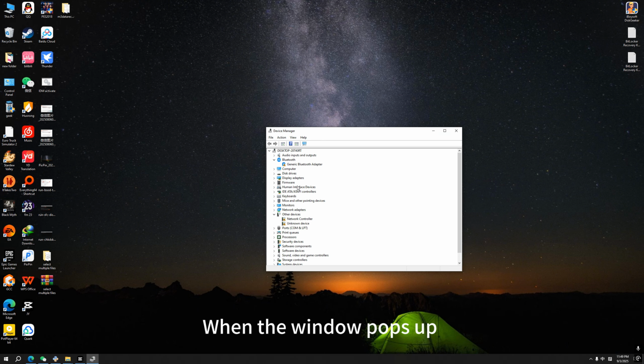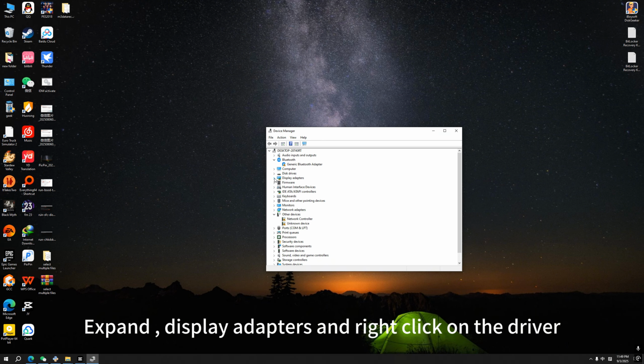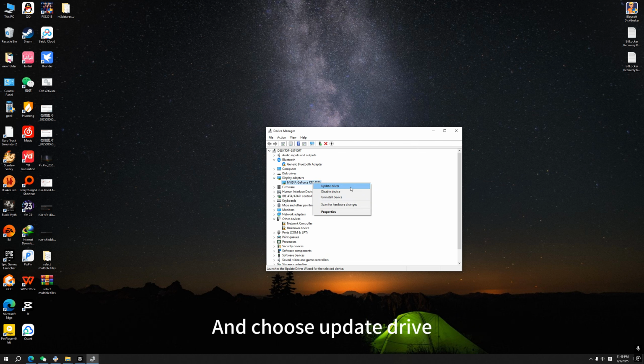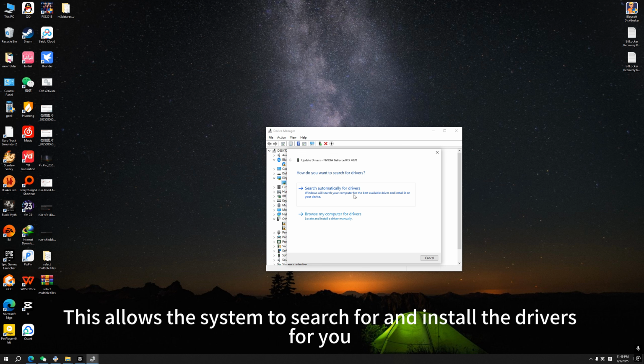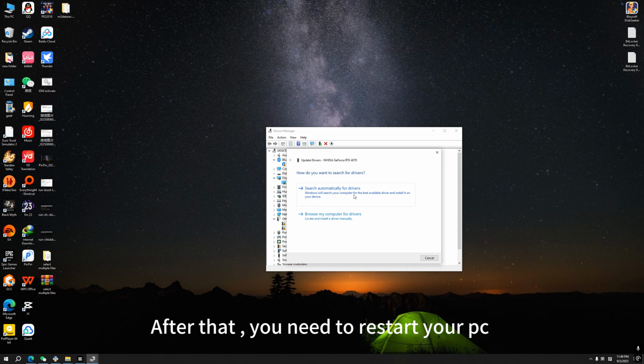When the window pops up, expand Display Adapters, right-click on the driver, choose Update Driver, and tap on Search automatically for drivers. This allows the system to search for and install the drivers for you. After that, you need to restart your PC.